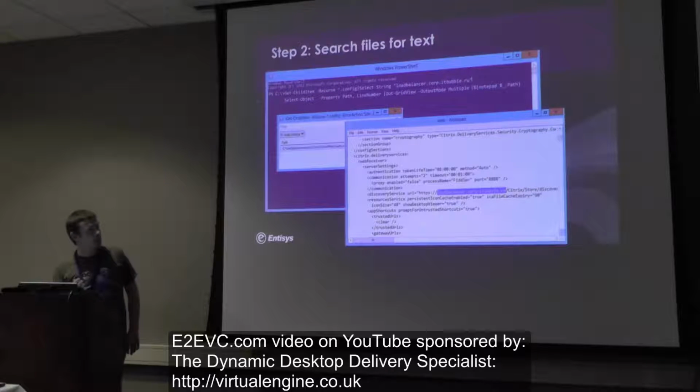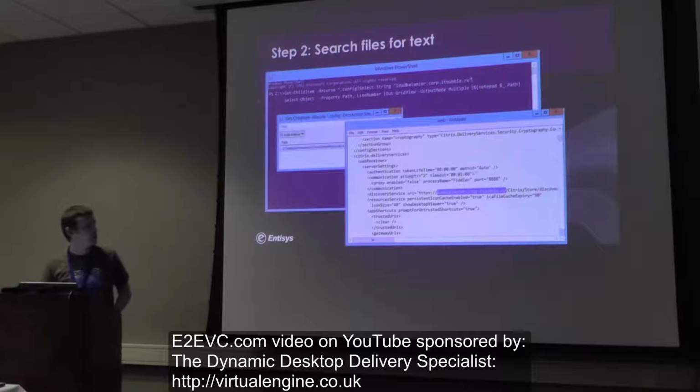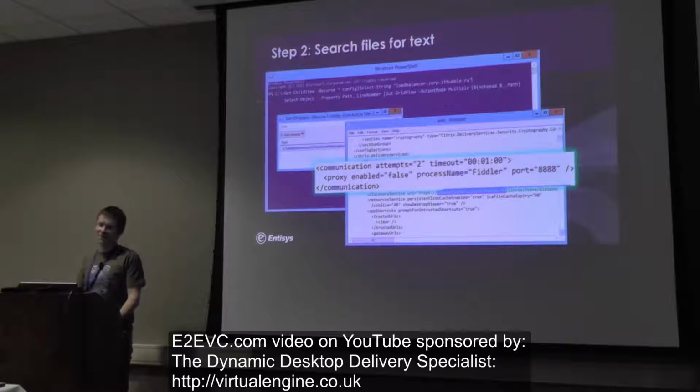But okay, we opened the file, and every time you want to explore what you can configure here, what options are available. So we changed the server name. Let's check what we see here. Oh, there is some option that is not documented by Citrix for some reason, and it has a very interesting field called process name, and the value is Fiddler. Is anyone using Fiddler? Okay, perfect.